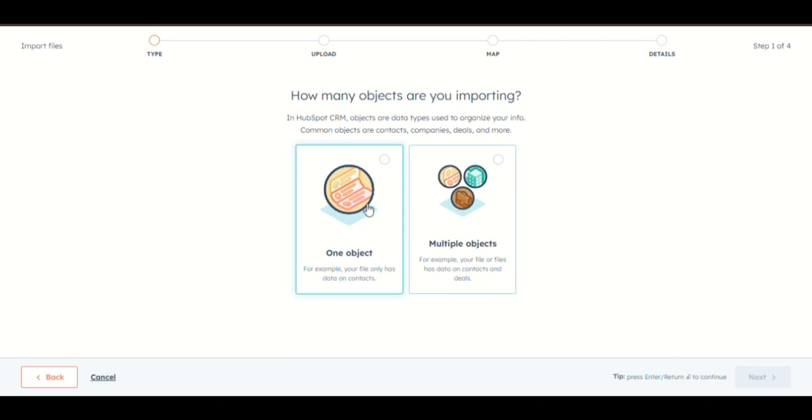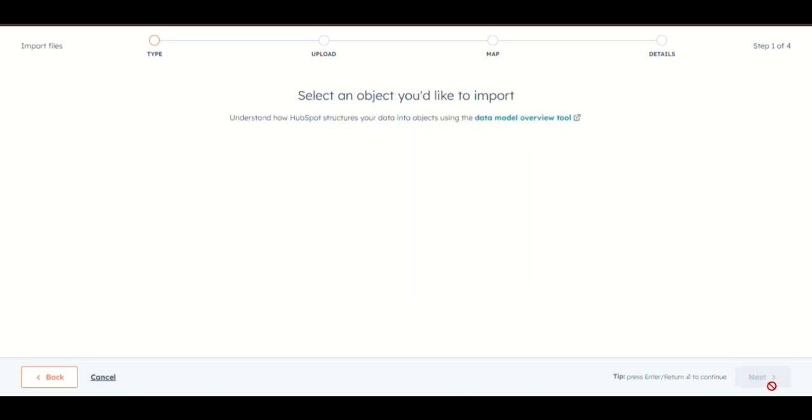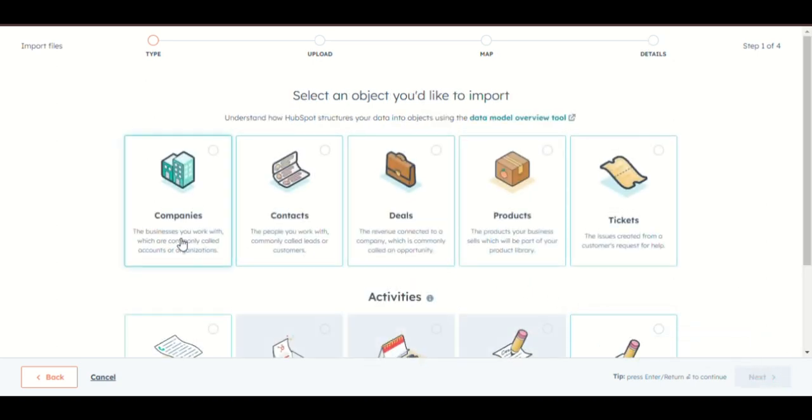So I'm going to import a contact that I just crafted. This one has the name, the phone number, and favorite things they like. So you can see multiple objects. For example, your file or files has data on contacts and deals. Like I told you, if you're importing multiple objects, it means you're importing a contact that has a company and also deals in it. So let's just import one contact.